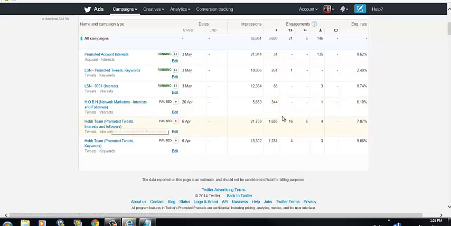I'm going to go ahead and just open up one, but before I do that, as you see here, this is just my data. All of it is engagements. Well, impressions and then engagements. So an engagement could be a click, it could be a retweet, it could be a reply if somebody replied to your tweet, or it could be a follower if somebody followed you.